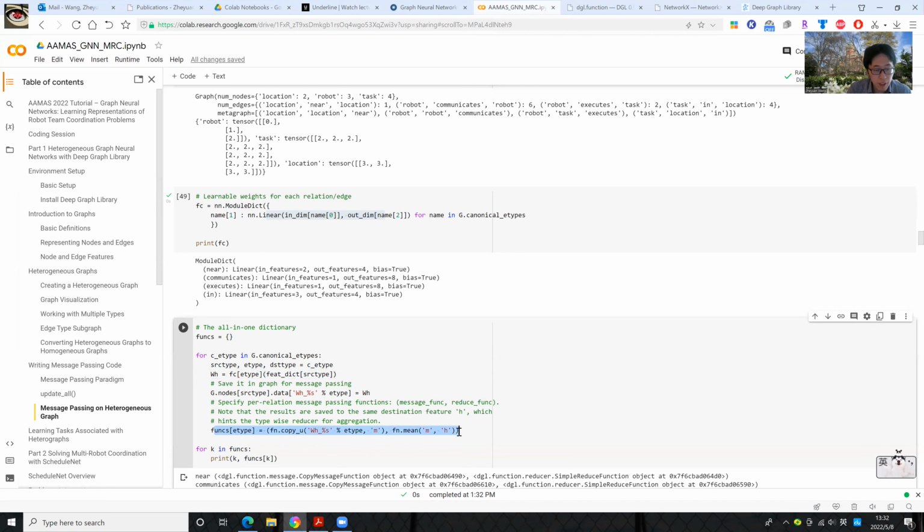And this line of code will specify the per-edge-type message passing functions. In this case, we simply copy the features from the source node, send them to the destination, and store them in m. And in the destination node, we just compute the mean of all the messages. Note that the result is saved to the same destination feature h, which hints at a type-wise reducer for aggregation. Even though they are saved as the same destination feature h, because they are coming from different edges, DGL knows how to handle them separately.